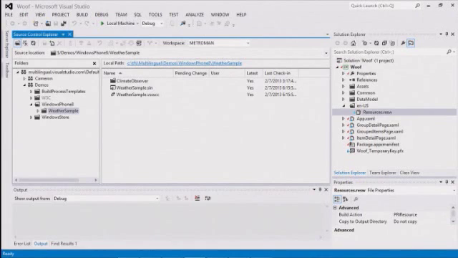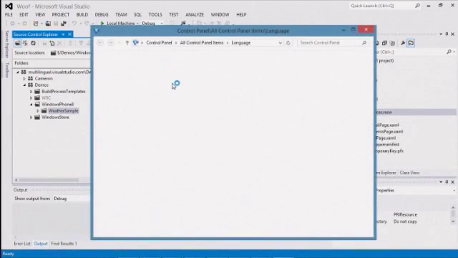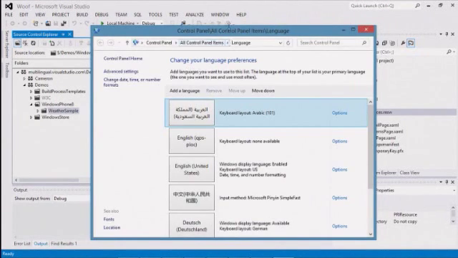So what I have here is Wolf. And Wolf is basically a really simple, fun app. And make sure I'm in English here. So how many people are familiar with the language selection in Windows 8?